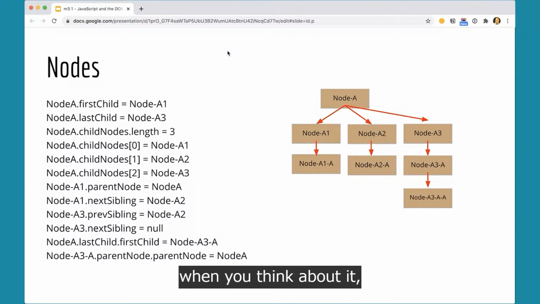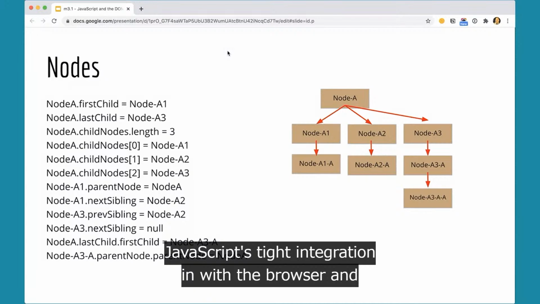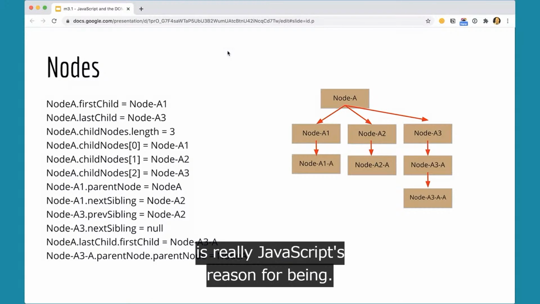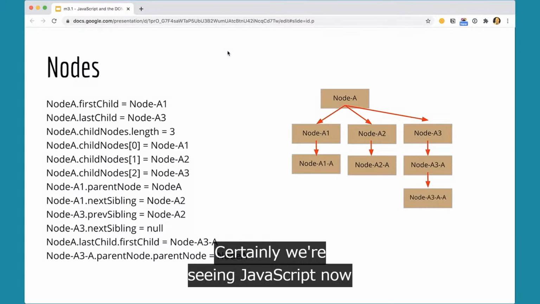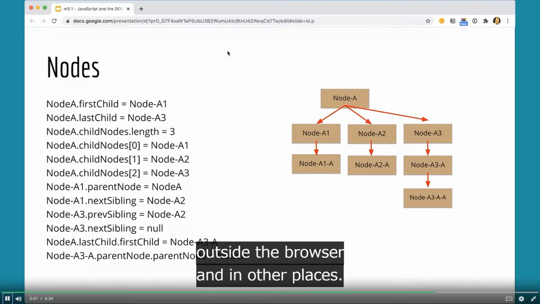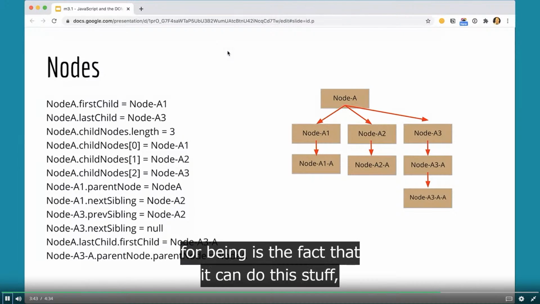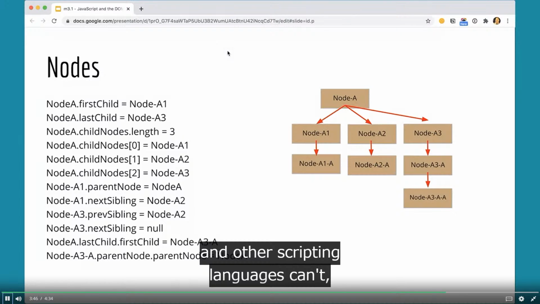But really, when you think about it, JavaScript's tight integration with the browser and with what happens on our document is really JavaScript's reason for being. And certainly we're seeing JavaScript now outside the browser and in other places, but JavaScript's main reason for being is the fact that it can do this stuff and other scripting languages can't, or other programming languages can't.